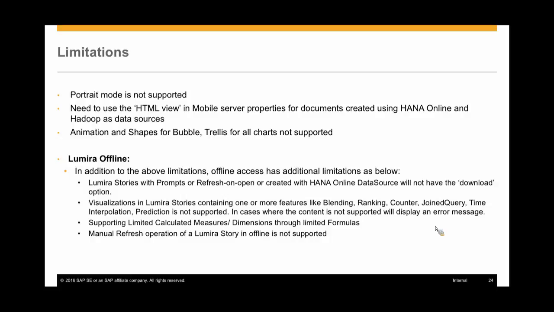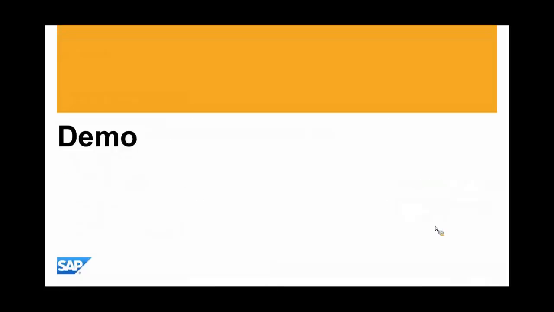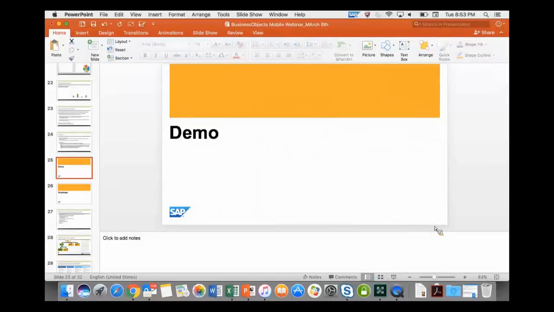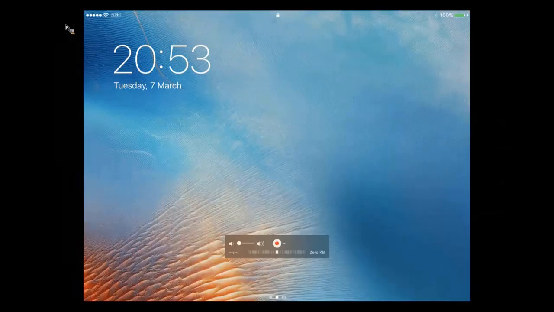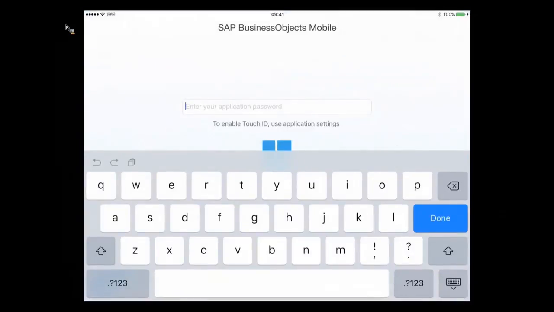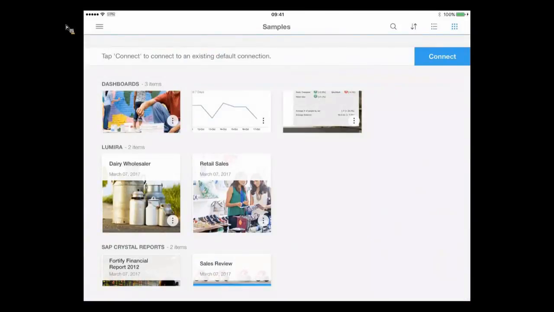If you would like to refresh, you can do an auto update of the document, or manual refresh. Now let's switch gears and get the demo of the product. So I'm going to just quickly switch to my iPad and I will open the mobile BI application.